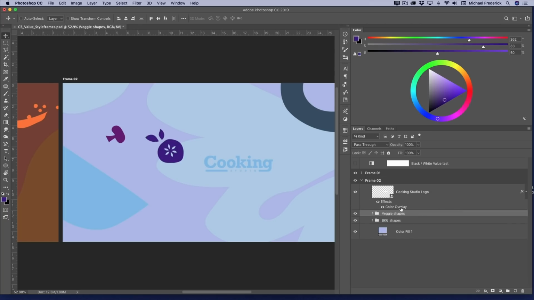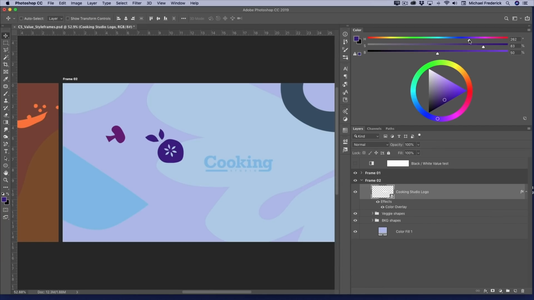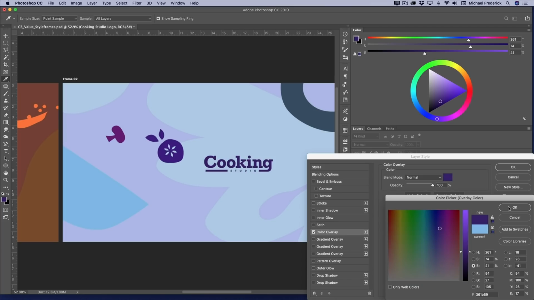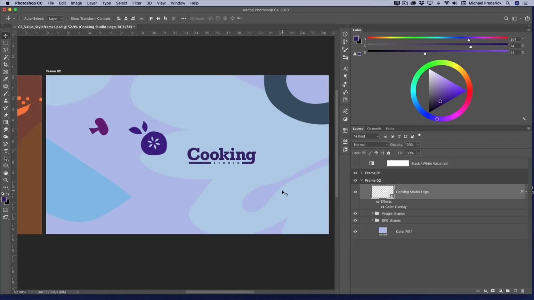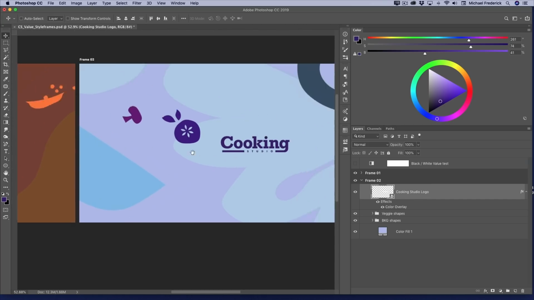And for the Cooking Studio logo, it's got a color overlay, and the blend mode is normal. So I'll mess with my sliders. That looks like a good color. I may adjust it a little bit. All right, and I'll just apply that to my color overlay and hit OK. That looks really good. Now, like in the first frame, this thing here is really dark. And again, my eye wants to move from frame 1, follow the negative space, and then follow through the negative space to the Cooking Studio logo.